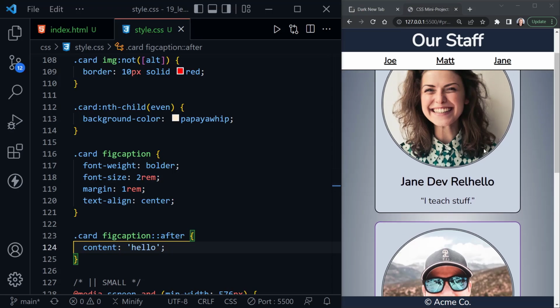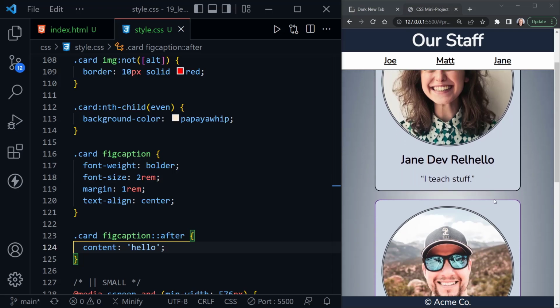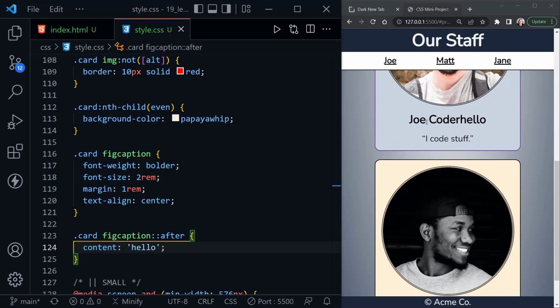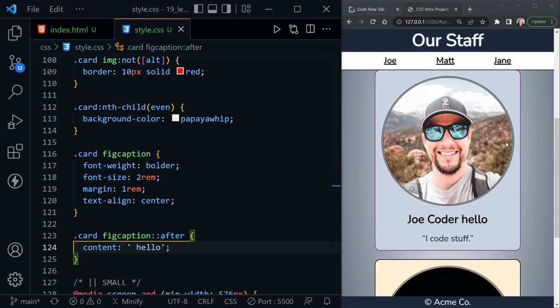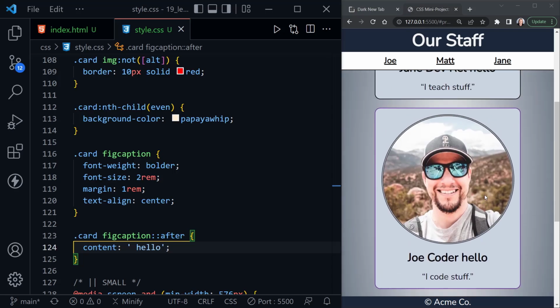And now let's look at our page. So now we've got Jane, Dev, Rel, hello. It says hello right at the end. After Joe's last name, Coder, hello is immediately after. So maybe we should put a space, and we could highlight that. And now we'll see the hello at the end of each last name a little easier, but it was added to each one of the figcaptions.